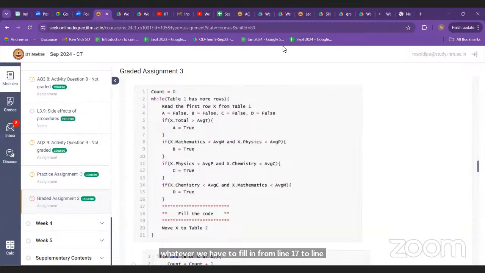So this code, whatever we have to fill in from line 17 to line 19, we can understand that for count to be incremented, the if condition should be A is true and any of B, C, D is true. Any one, right? A is true is constant, and it is asking for B or C or D.